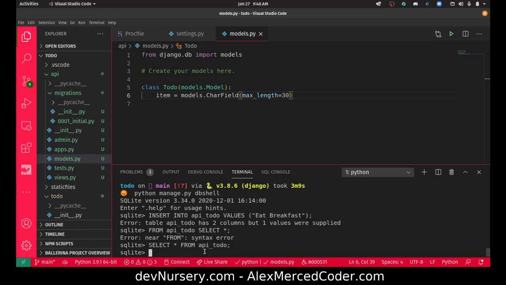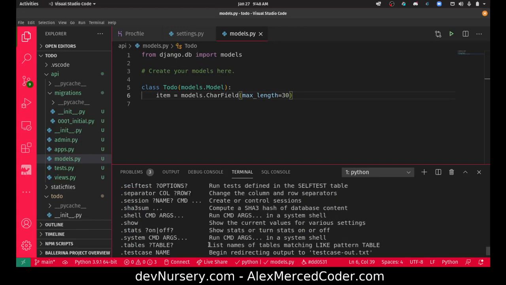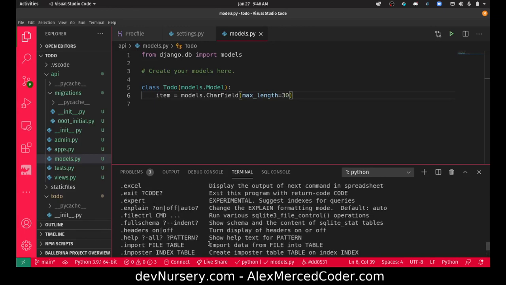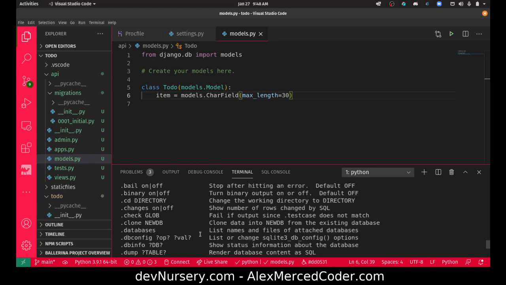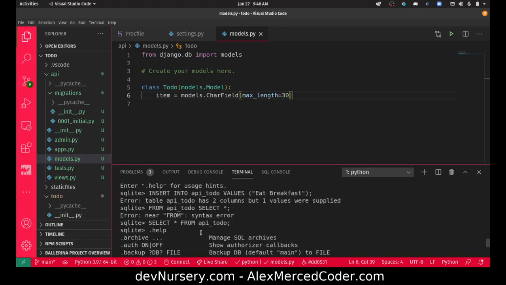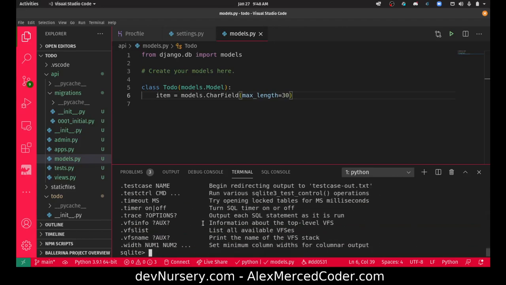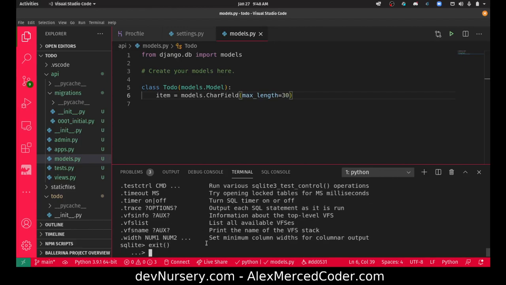Let's see here. Let's do dot help. Okay, I'm assuming Django doesn't automatically set up these tables to have an automatic incrementing ID, so that's annoying. So we'll just exit for now. But the point is you could play around with this.